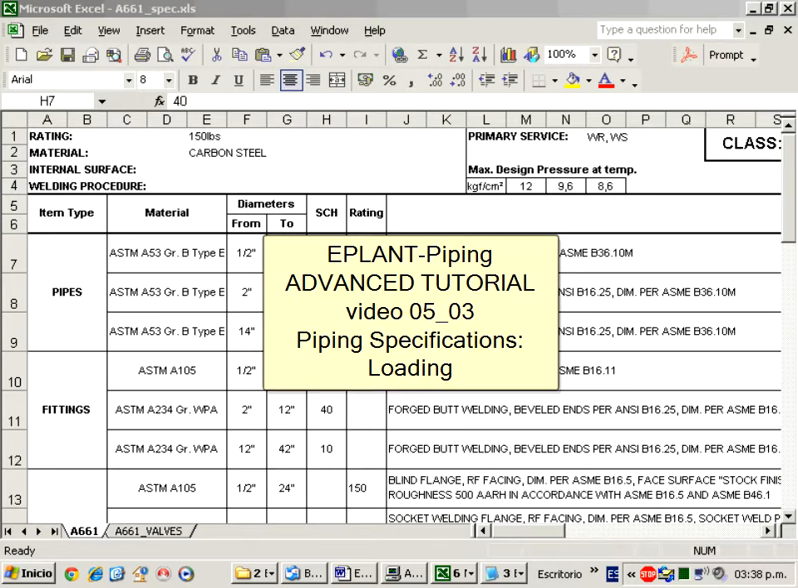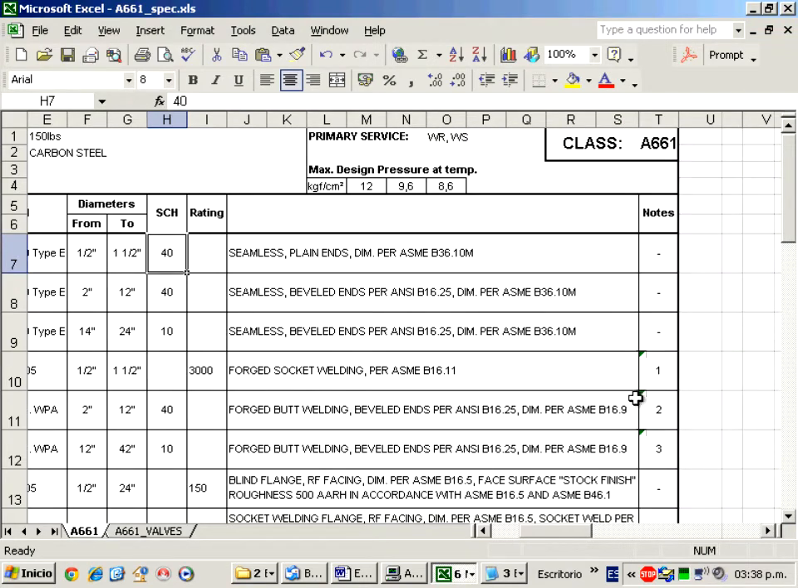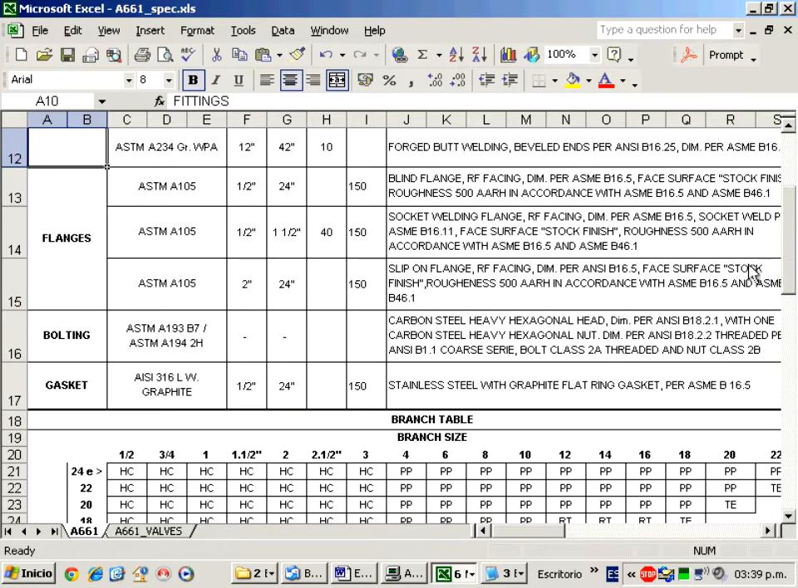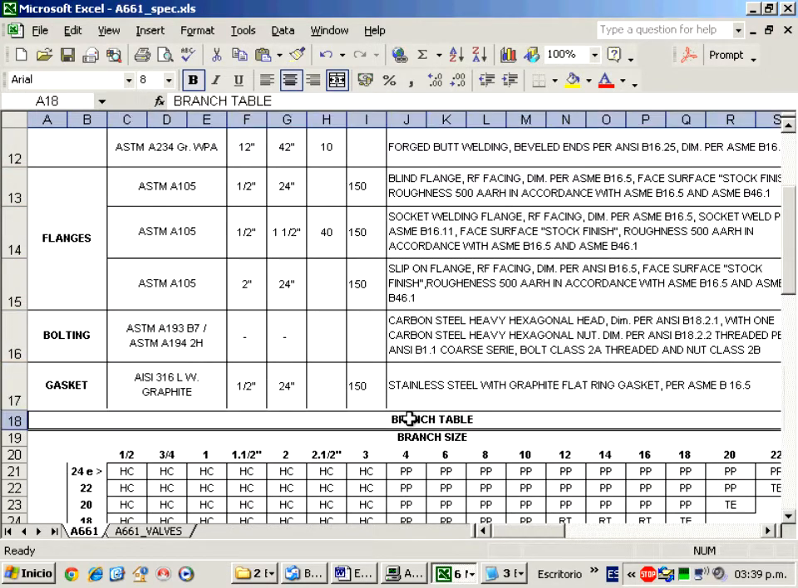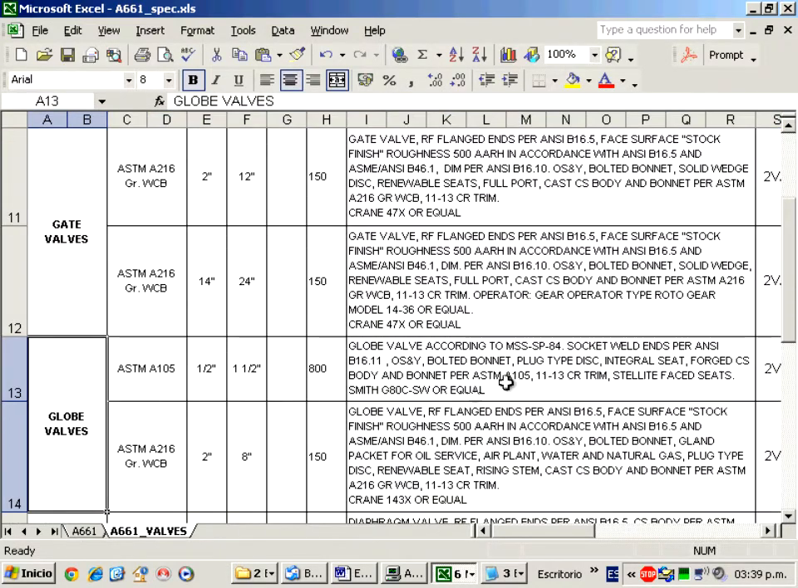EPLANT-Piping Advanced tutorial. This presentation shows how to load a piping specification. In our example, we are going to show how to load this class, here defined in Excel format. We have the definition of pipes, fittings, flanges, studs and gaskets. We have the branch table also, and valves.